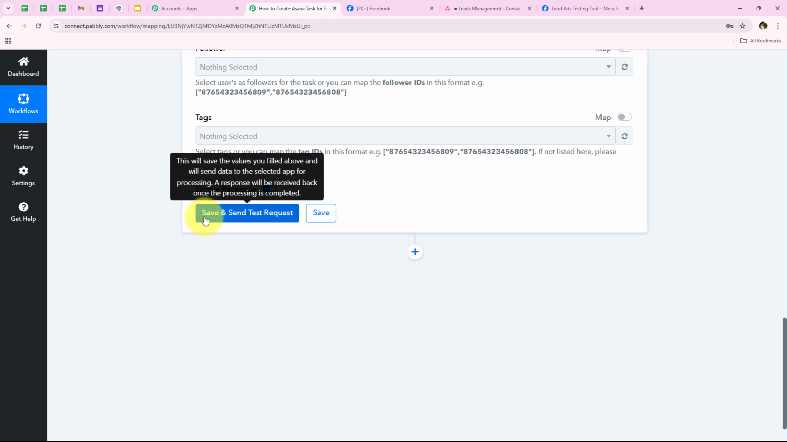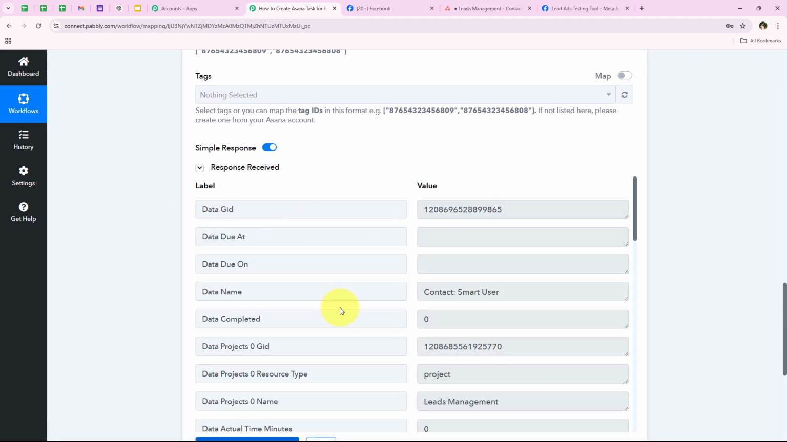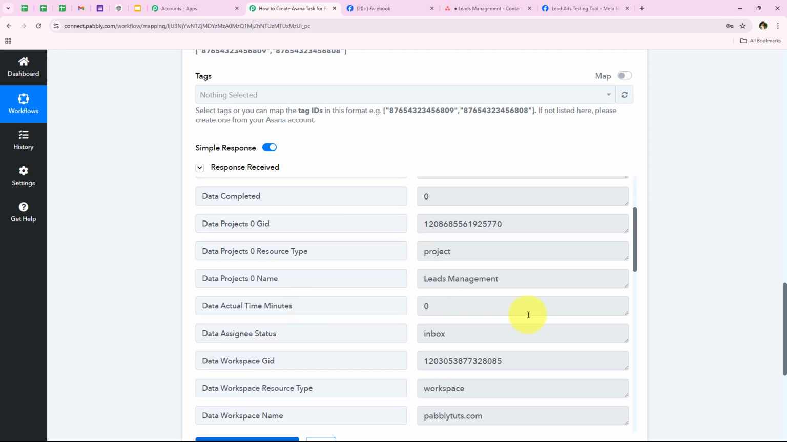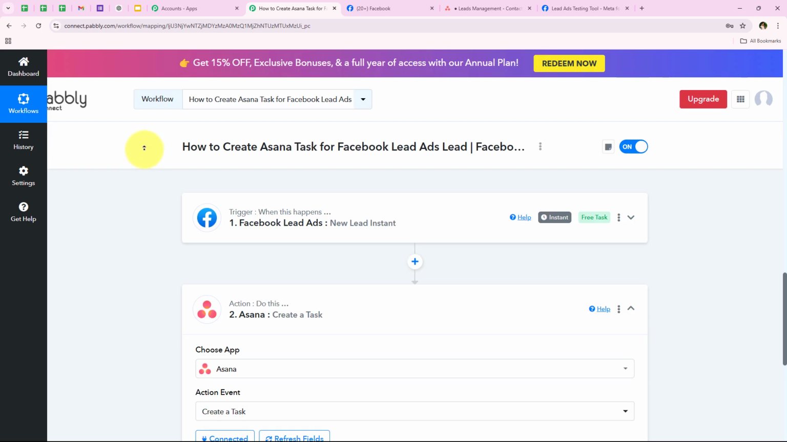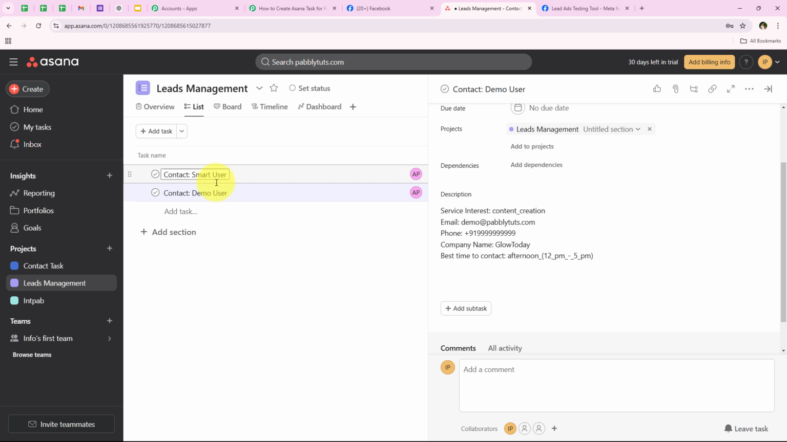And directly we're going to click on this button which says save and send test request, and as soon as I click on it, yes, you can see that we have successfully received a positive response, that we have successfully created a new task. So what I'm going to do is I'm going to open my Asana and check for the new task created with the same details which we entered. So I'm going to open my Asana right from here, and as you can see a new task created which is contact smart user.